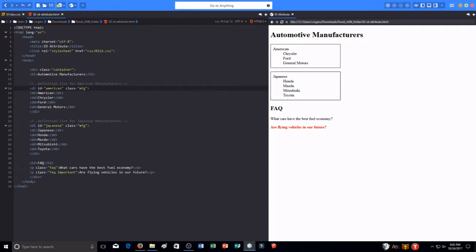Now remember the ID rules. Once you've used the value for the ID attribute, you cannot use it again in the same document. Now that I've put this down, I can't use it again.